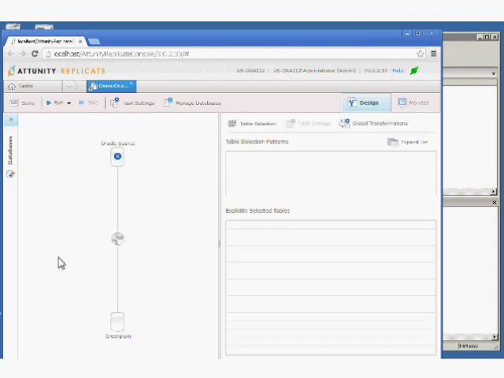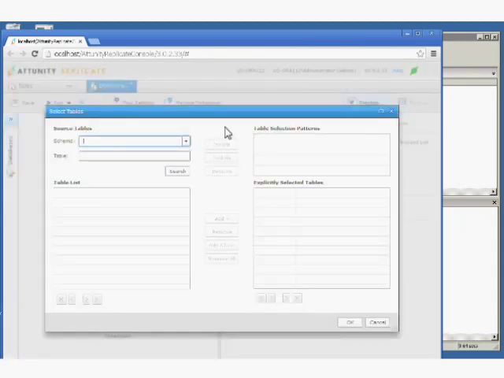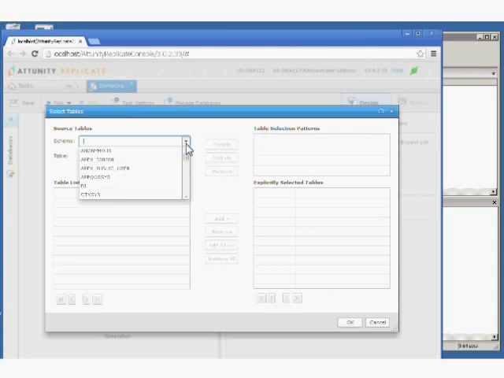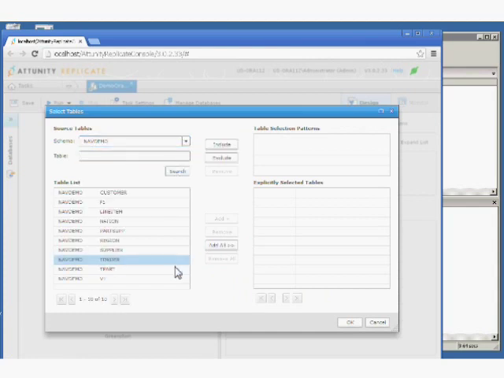Click on table selection. We can click on the drop down and look at all the available schemas in Oracle. I'm going after the nav demo. You can just type or scroll and click search to see all the tables. We can select tables individually, but I'm going to use the selection patterns to get several tables at once. So we can use include and exclude patterns. I'm going to include everything, but exclude all the tables that end with one, just for this demo.